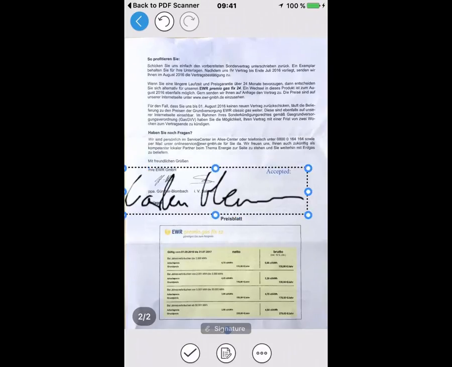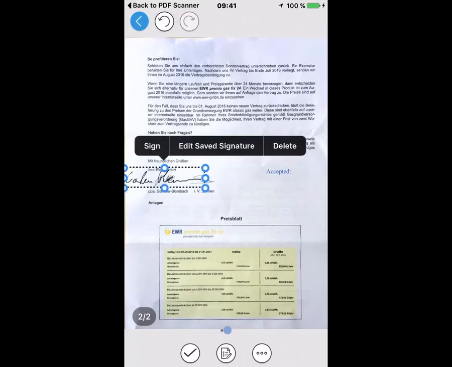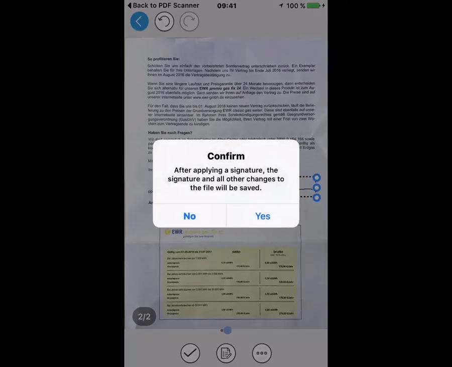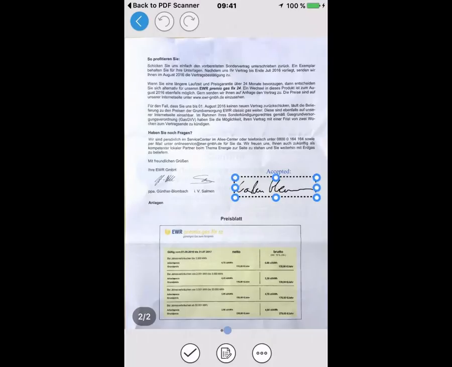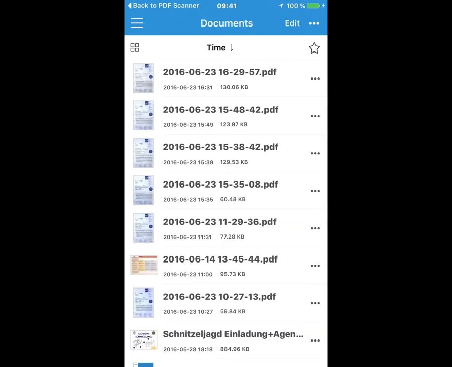Now this signature is pre-stored, there can be several of those. I can align that a little bit so that it matches. Put my signature in here and say sign. And it asks me whether I want to change the document. Obviously, I want to do that. And now this proposal is accepted. And when we go back to the list, it's here.